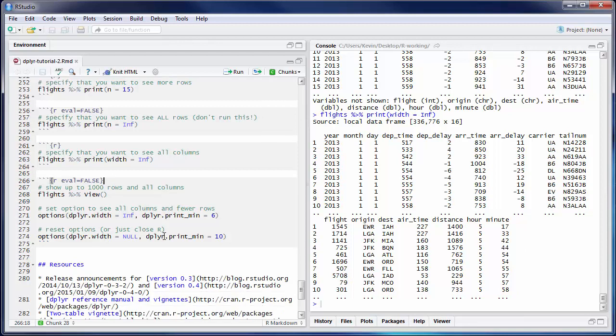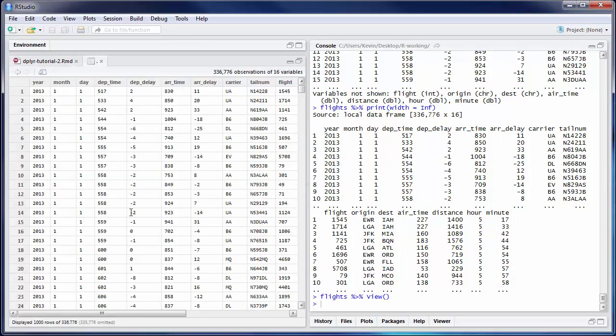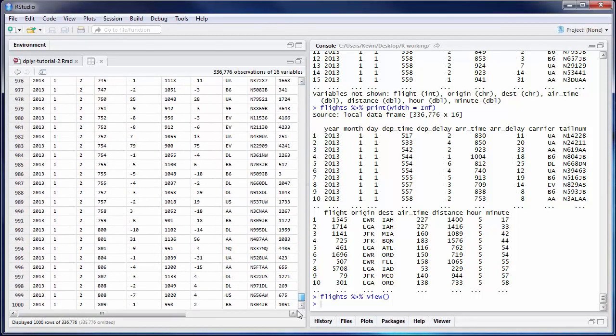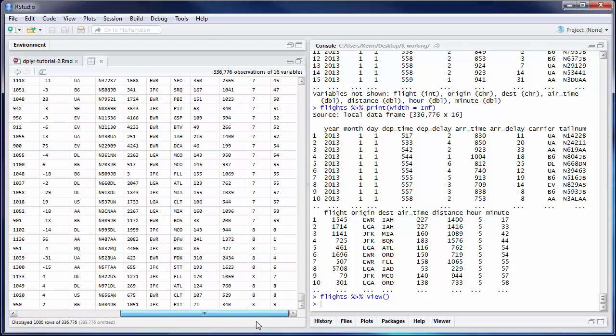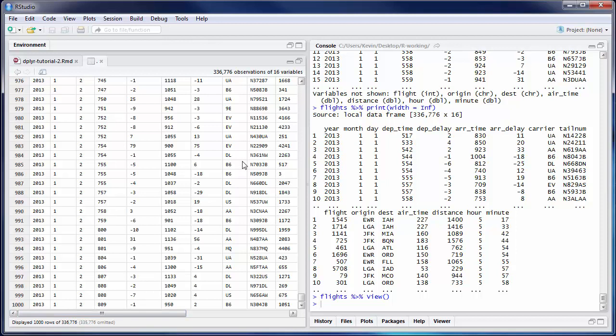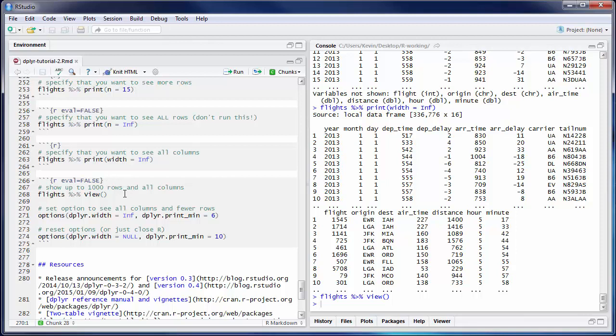Now, a different way to accomplish kind of the same objective is to use this view function, which does not come from dplyr, I don't believe. It's a capital V in view, if you couldn't tell. So let's run this, and it opens up this data viewer that you might already be familiar with. And as you can see, we can see 1,000 rows, so all the way down to row 1,000, and we can see all the columns. I'm sure there's a limit as to how many columns it will display, but I don't know what that limit is. So I'm going to go ahead and close that. So that's another way to view more data without printing it out in your console here.